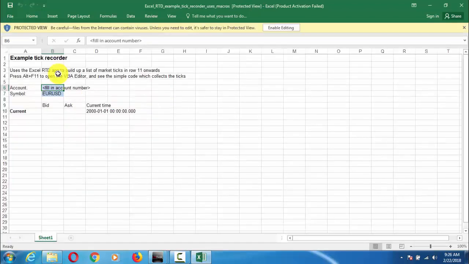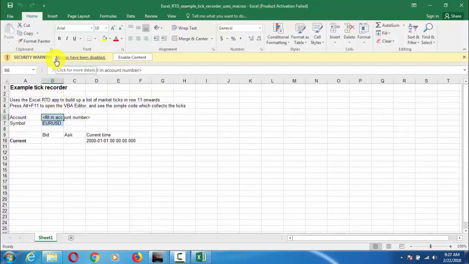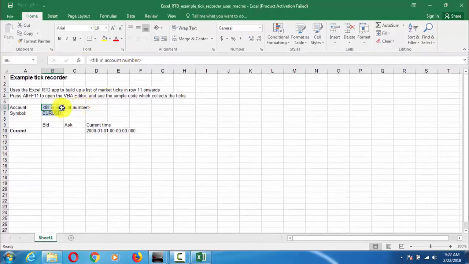Okay, all right. So our next example is Excel RTD tick recorder. Okay, it is showing us market ticks. Okay, it is using Excel macros. So to use it, just enable this content. Okay, and here we will fill in our account number, and after filling that it will be attached to our MT4. Okay, and then we will see ticks. So here we need to write our account number, and once I write my account number here, then we will see change in bid and ask price.